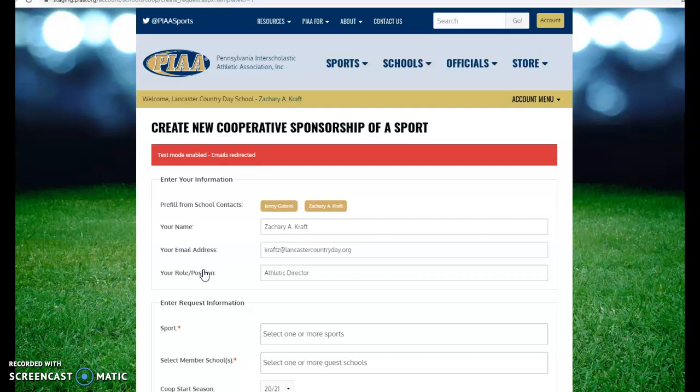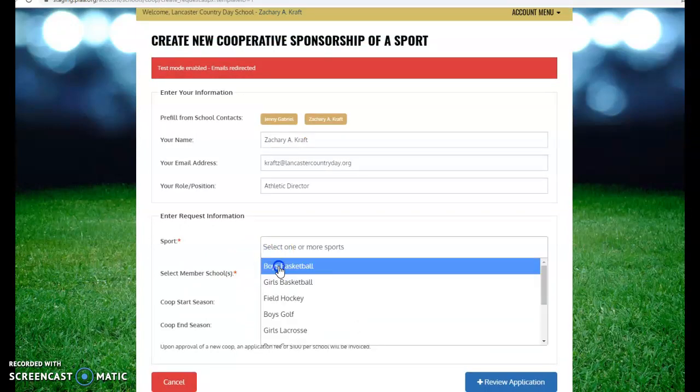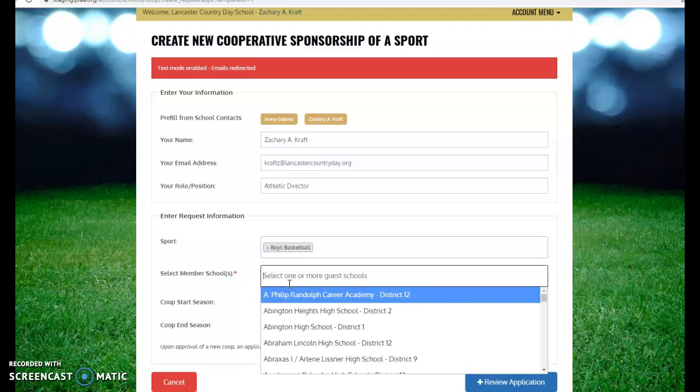To begin the document submission process, select the sport or sports you wish to begin a co-op in. If there is more than one sport, simply left-click in the text box after the first sport and the drop-down menu will appear again. The next step is to identify the other school or schools participating in the cooperative sponsorship. Again, you may select more than one school by following the same steps as listed above.